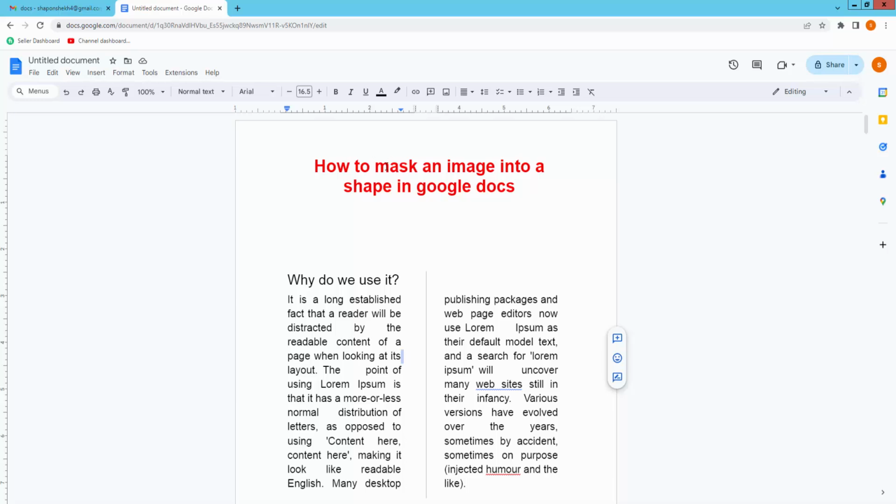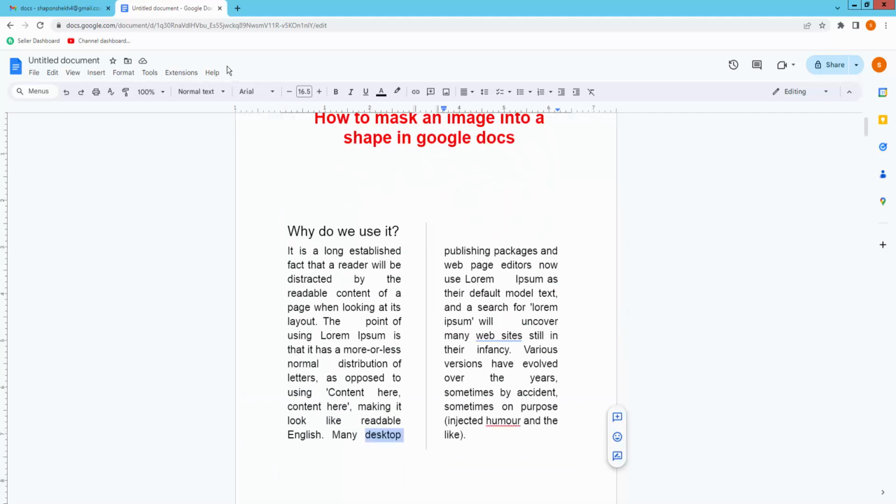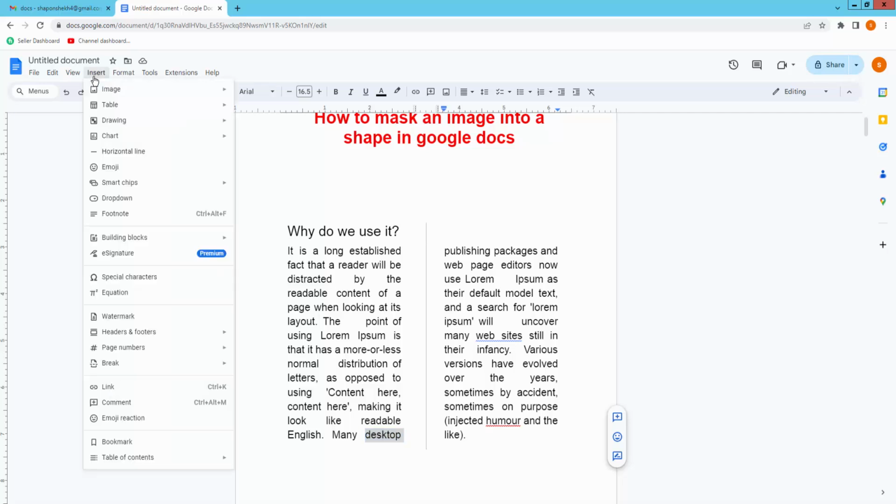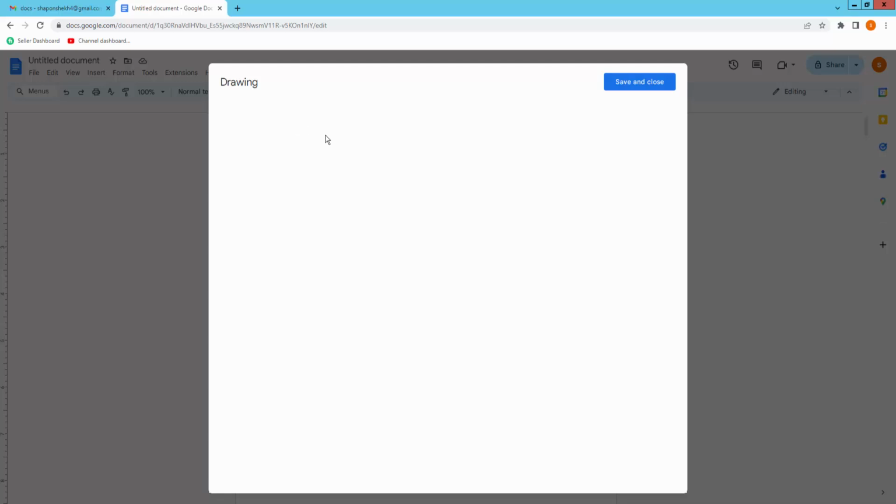Now in this video, I am going to show you how to mask an image into a shape in Google Docs. Let's get started. At first you have to open your Chrome browser, then open your Google Docs app. Then go to the insert menu, go to the drawing option and click new.